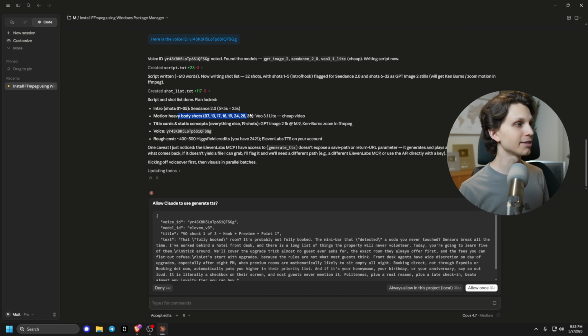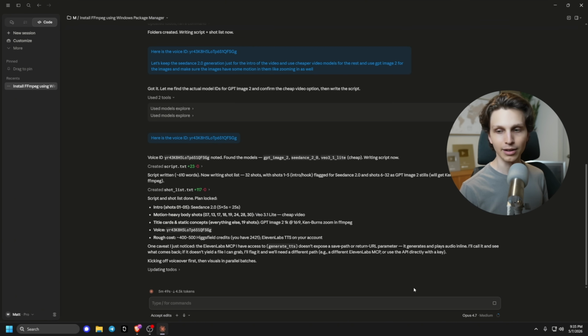We've got the shot list done, and it's going to actually use Veo 3.1 Lite, which is a cheaper video model for doing the movement shots. And it's going to use this voice, and it shows the rough cost right here. We'll go ahead and click allow. This is going to cost us 400 to 500 Higgsfield credits, and I have 2,400 in the account. So I should have plenty in order to do this, and it'll use ElevenLabs using my ElevenLabs credits.